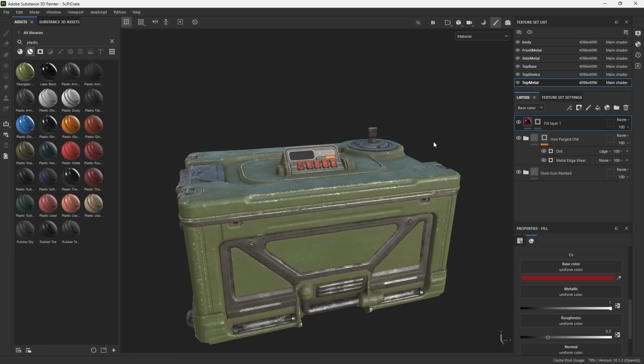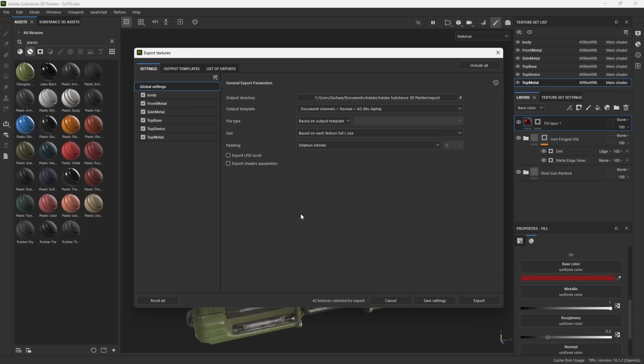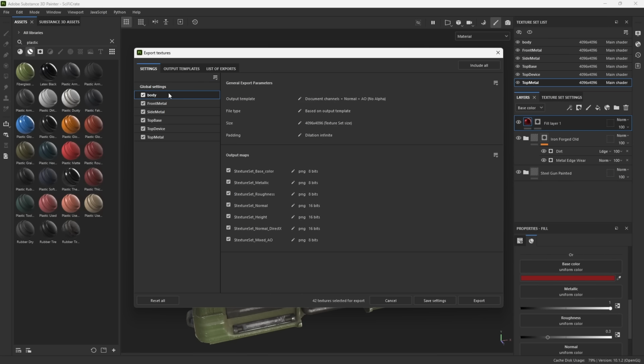Now back in Substance Painter, press Ctrl Shift and E to bring up the export settings. And this will look different from the previous mesh we exported because instead of one texture set, we have several texture sets. So each of these texture sets will export their own group of textures. So that means in Unreal, each of these will represent their own Unreal material.